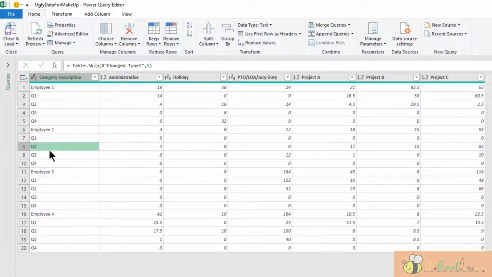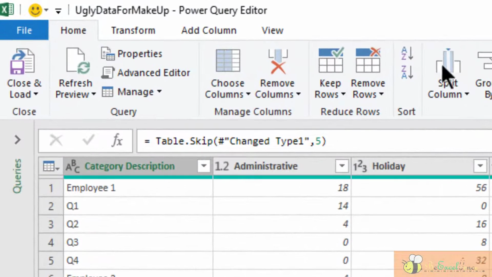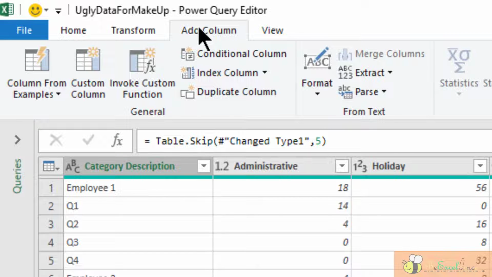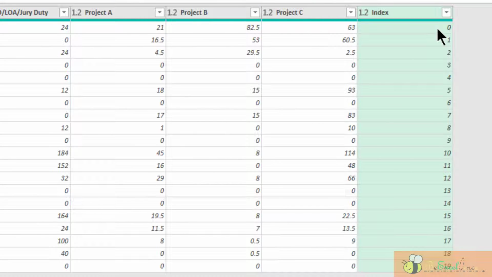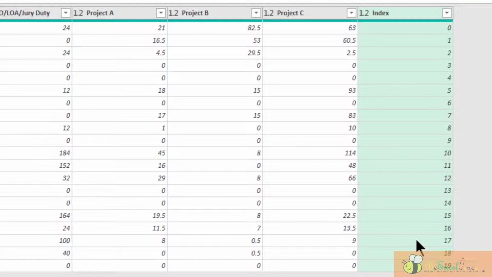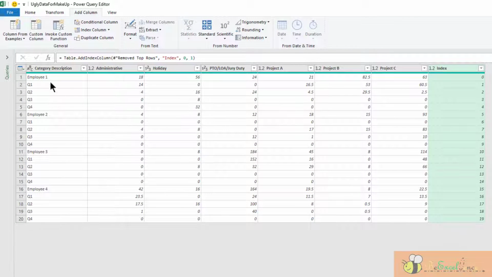Same case, we need to identify these 4 quarters belong to employee 2, these 4 quarters belong to employee 3. We have to do it for all the employees. So now I'm going to add an index column. Go to the Add Column tab, click on Index Column. Now we have a column of sequential numbers from 0 to 19.